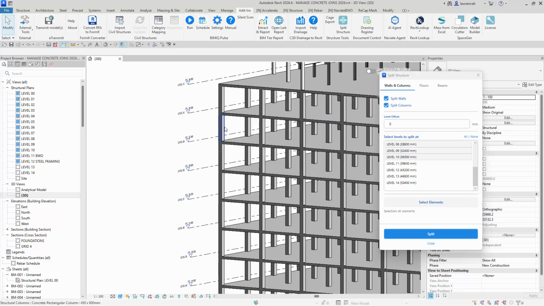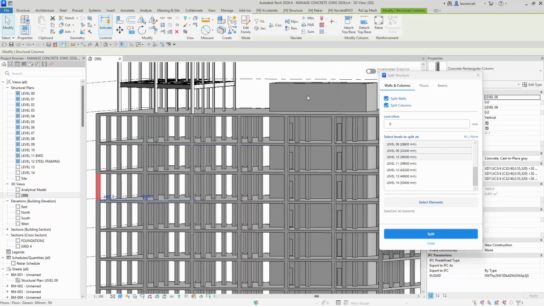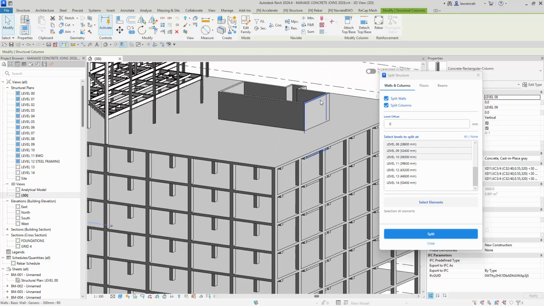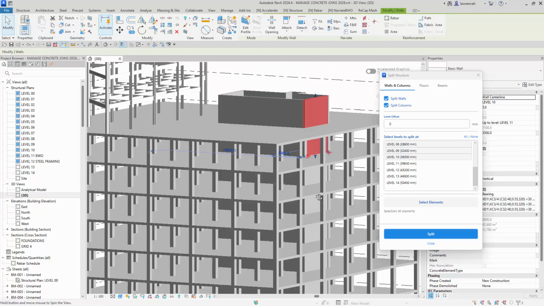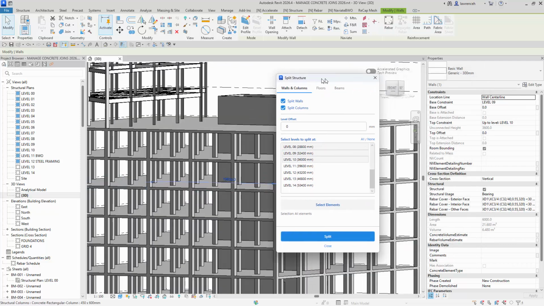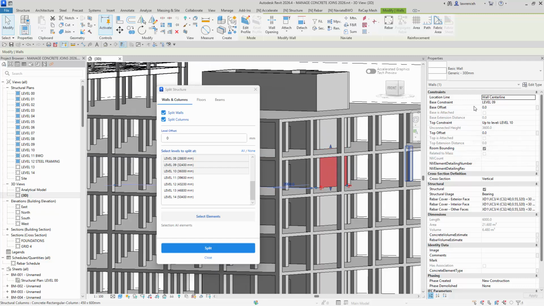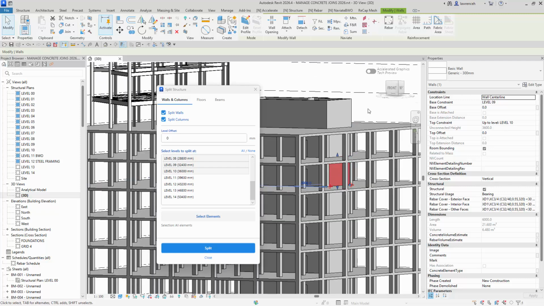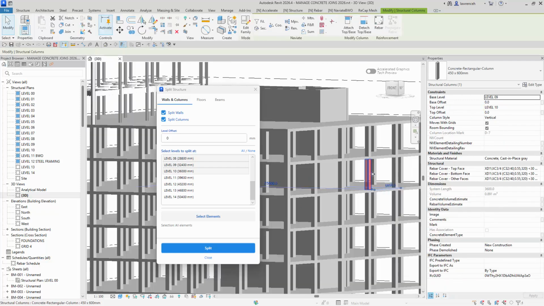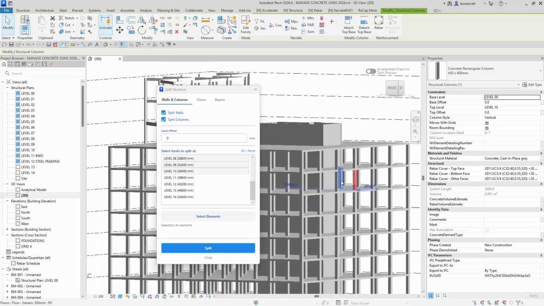So looking into this now, we can see that each concrete column has been split. If we go ahead and look at the walls inside here, again we can see that each of these walls have actually been split on the level as well. So that's an enormous time saver. Something else we should also note with this is if we look into the properties palette, we can see that all of the constraints and the parameters are maintained whilst the split is in progress. Again, if we look at one of these concrete columns that have been split, again here you can see that the base level and the top level are correctly set.